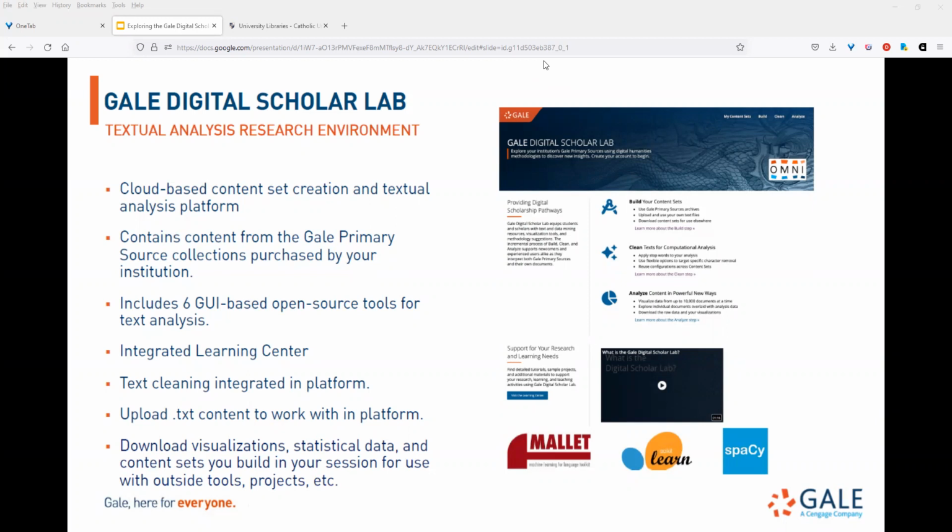AntConc is another text analysis software platform. They were using TXT for the longest time, and in addition to that, they just added Word and PDF files as well. So that's a tool that you can use for that. They just added that in December. So things are progressing, they're moving along, but just be aware that there are limitations to what you can do with this. And then, of course, once you've done your analysis of your text and you've got some very interesting insights, you can download the visualizations and the statistical data and any content that you build in your session. You can take that and go use other tools as well. So it's quite useful in that regard.